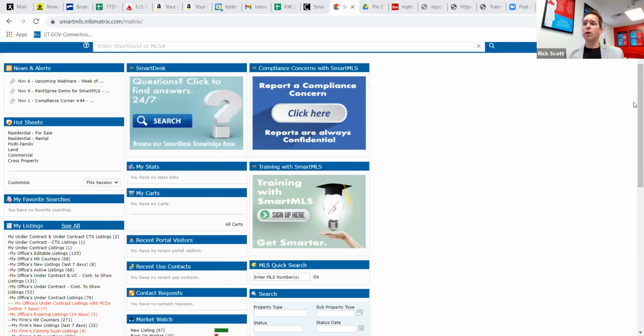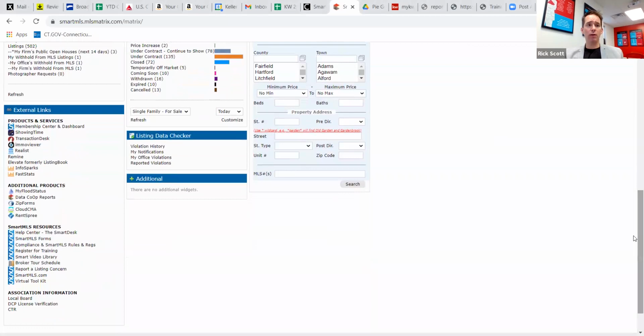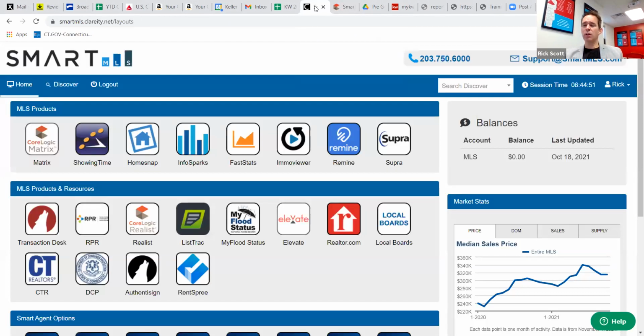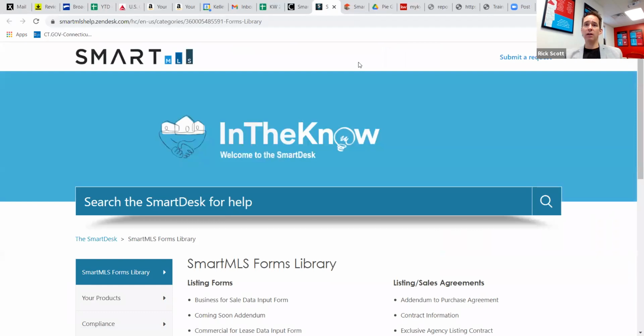Okay, so when you're here, at the bottom you have some quick links, SmartMLS resources. SmartMLS Forms is ultimately where you go to find that. And if you're more on the home page, did that change for you? It did, so you're now seeing Matrix, Showing Time, Home Snap. From here, you can also scroll down to the bottom and those same links appear, and you can go to SmartMLS Forms right at the bottom there. So either place you can click and get to this forms library.